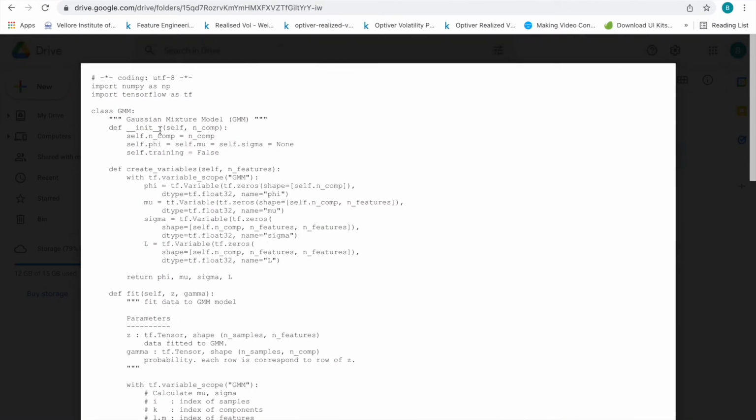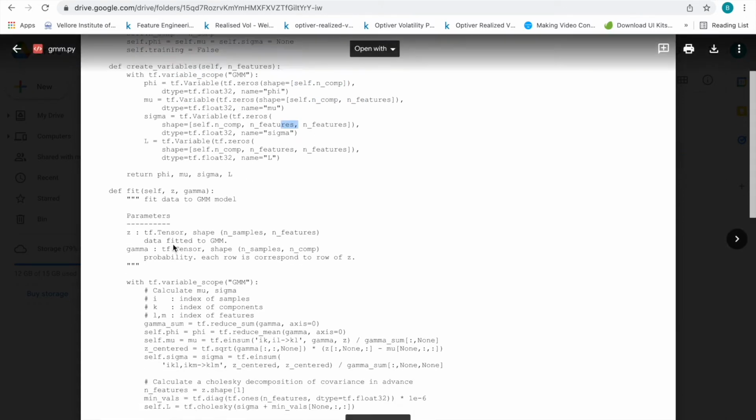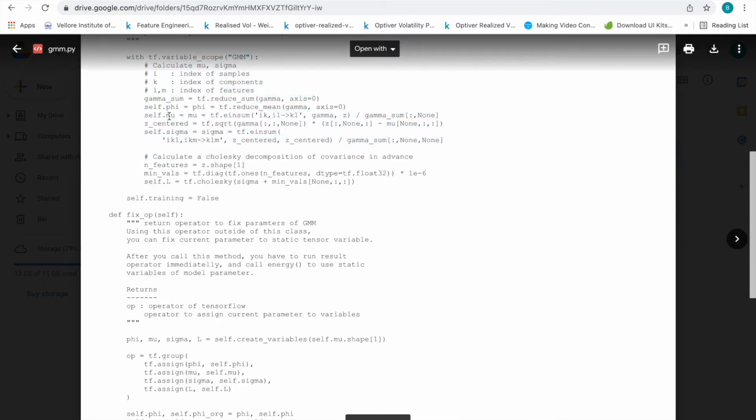This is the GMM model. The output we got from the previous compression network is fed into the GMM model, and here is the constructor. We initialize the n mixture components. Phi, the mean, and sigma are all initialized to none, and pre-training is set to false. And then here we create the variables according to the shape. And then here we fit the Gaussian model by calculating the mean and sigma.